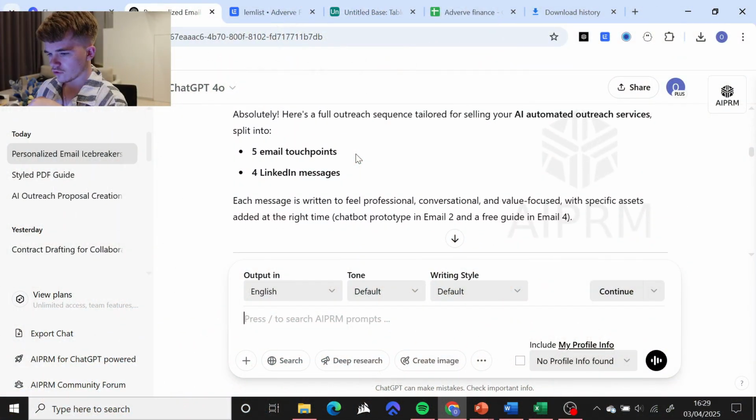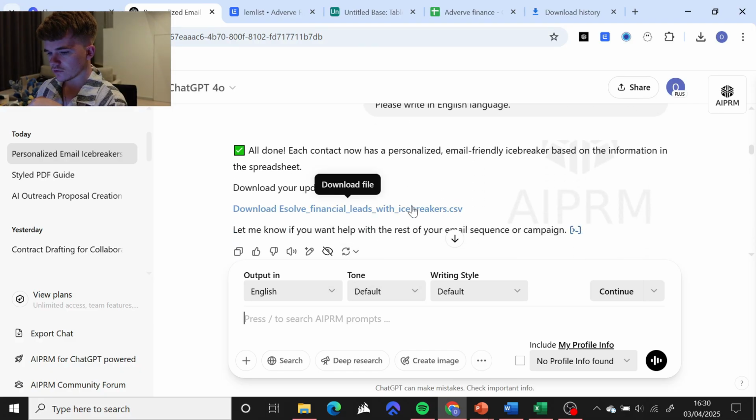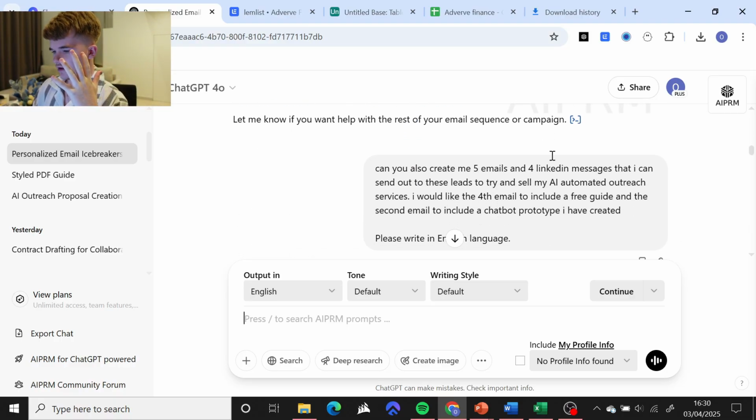So what I've done originally is I've used the leads already and I've said, create an email to go with the leads. I want 5 emails and 4 LinkedIn messages so that I can convert them into clients. So then you also create me 5 emails and 4 LinkedIn messages that I can send out to these leads to try and sell my AI automated outreach services. I would like the 4th email to include a free guide, which is a lead magnet.